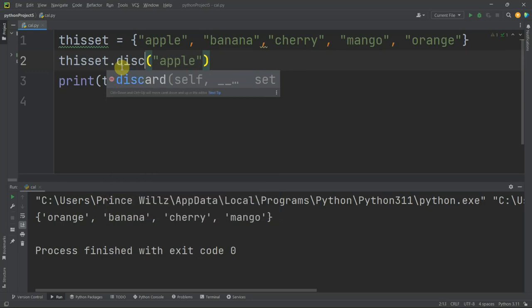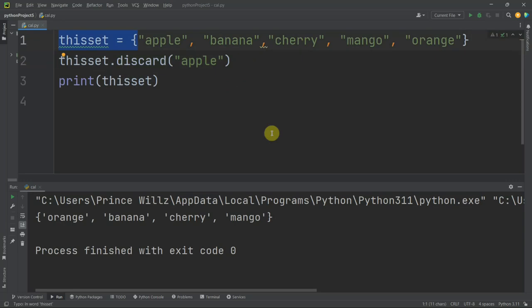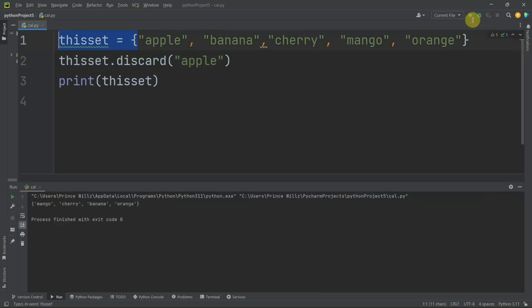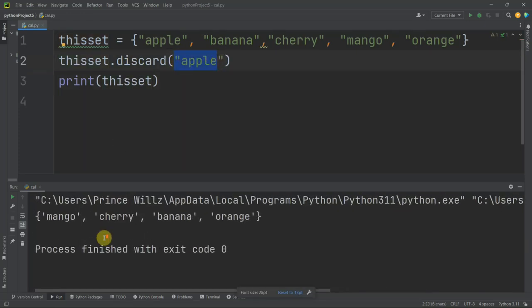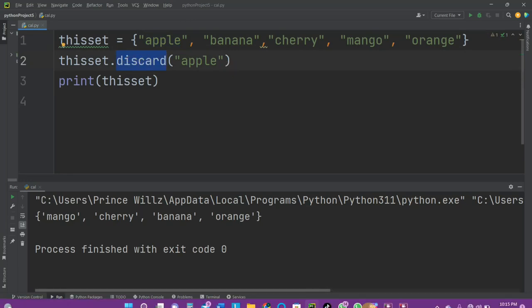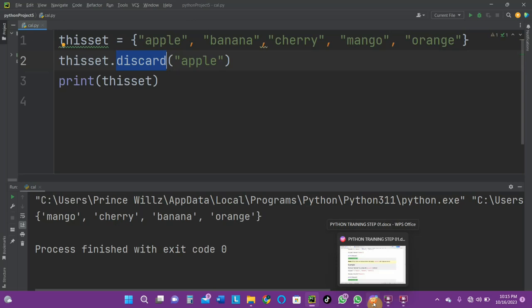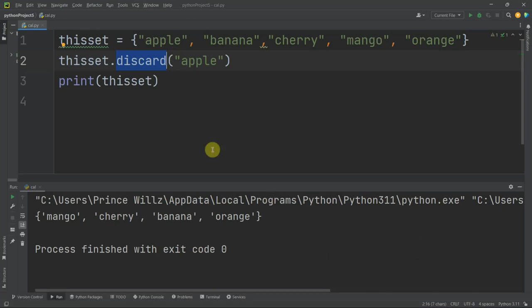We can also remove using discard. Discard apple. Now we printed it and it gives us mango, cherry, banana, and orange. Apple has been removed. You can use the remove method or the discard method to remove an item on the set. We can also use the pop method to remove an item on a set.